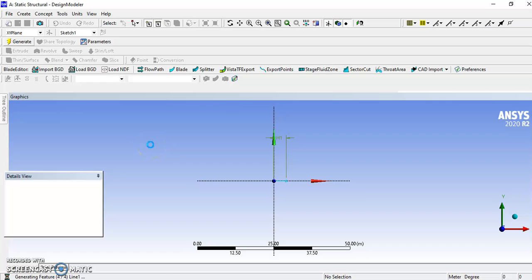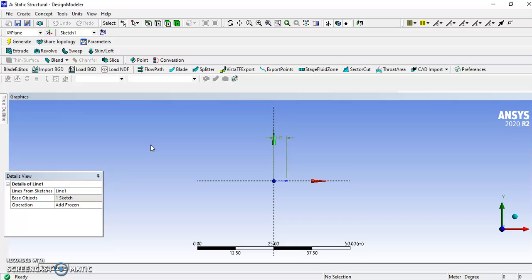So it takes some time. It is necessary to have this particular process, that is add frozen, because we want to connect 2 points, that is the fixed point and the point where we are going to apply the load. Okay, so once the add frozen option has been selected and generated, we have generated the line. Okay, it finishes that particular add frozen task.